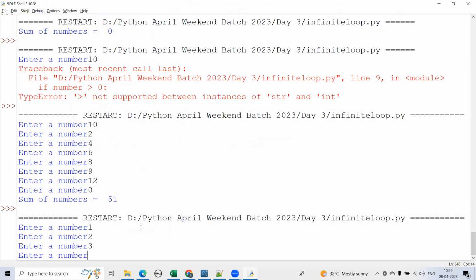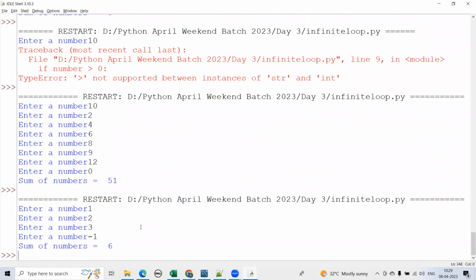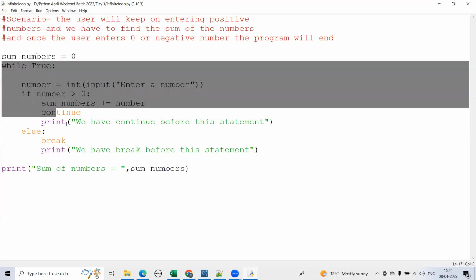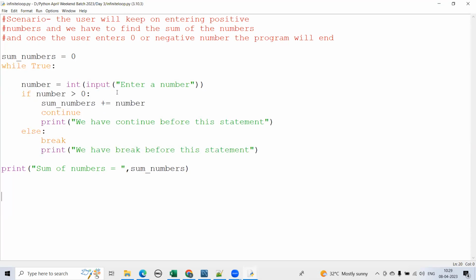Clear, guys, to everyone? See, with -1, break, it did not print this. So always remember, any statement after continue and break will not be executed. For break, it will come out of the loop. And for continue, it will continue with the next iteration. Clear, everyone? Yes, sir. Okay.